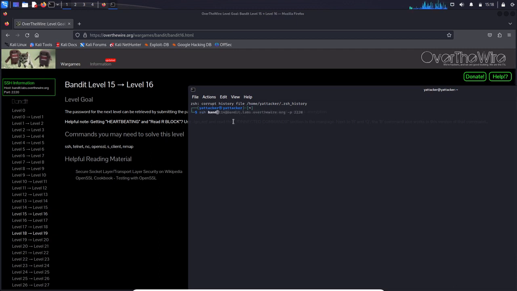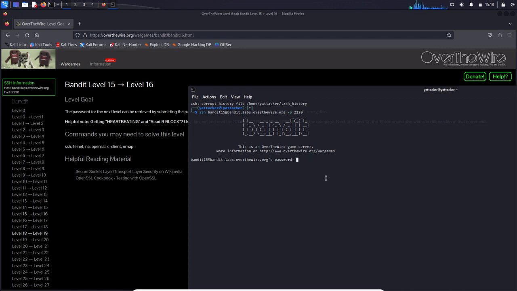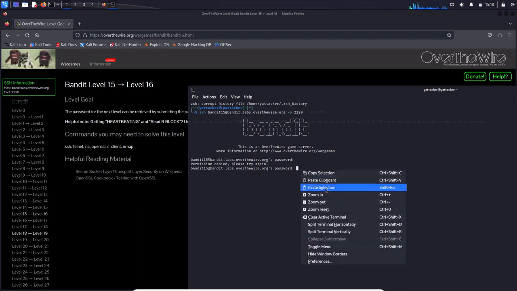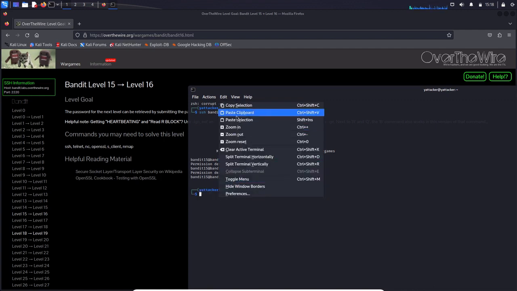We're going to say ssh bandit15 at bandit.labs.overthewire.org on port 2220. And hopefully my Linux machine doesn't have the copying issue from the last video. So I'm just gonna paste that, hit enter. Yeah, it's having the issue, so let's hope. Yep. So for whatever reason, let's just paste it here.